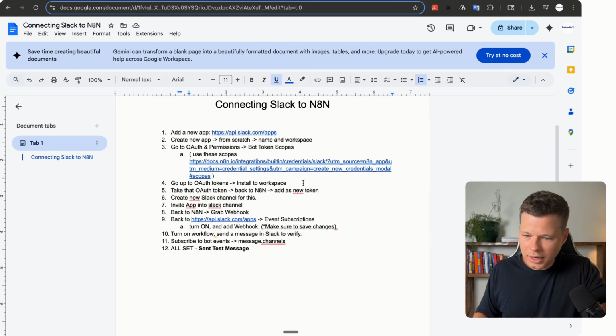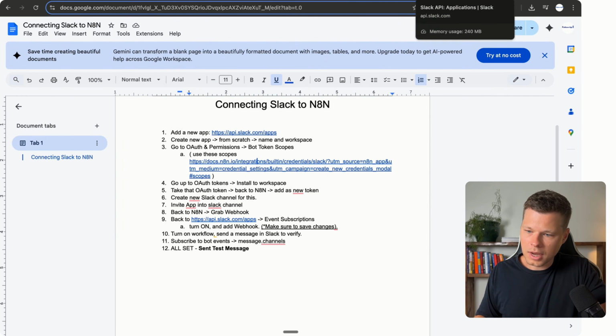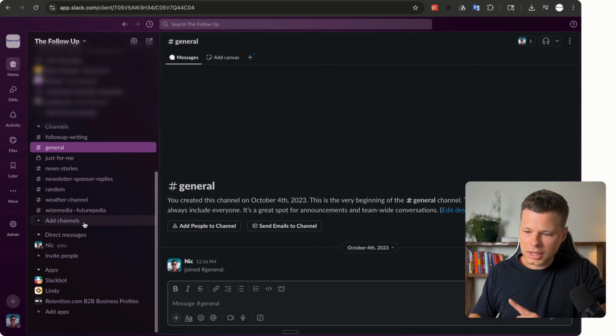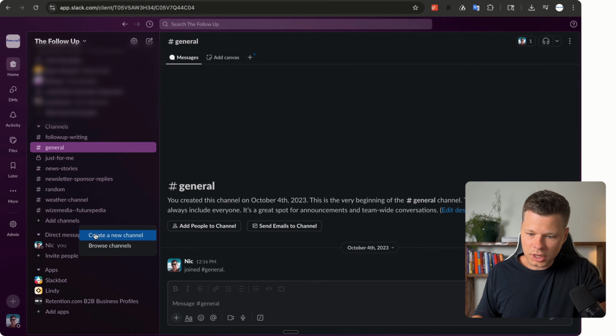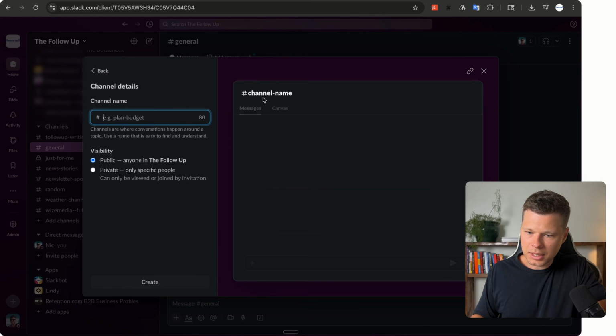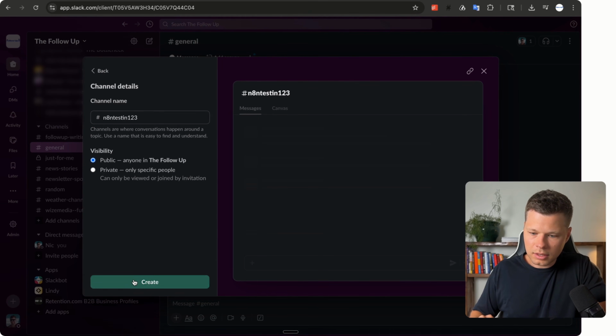So jumping back over to our handy sheet here, we're taking that OAuth token back to N8N, add as a new token. We just did that. So we're going to create a new Slack channel for this bot. So now I am here in the Slack workspace that I just set up the app for. I'm going to go ahead and add channel, create new channel. Let's just name it N8N testing 1, 2, 3 and create.